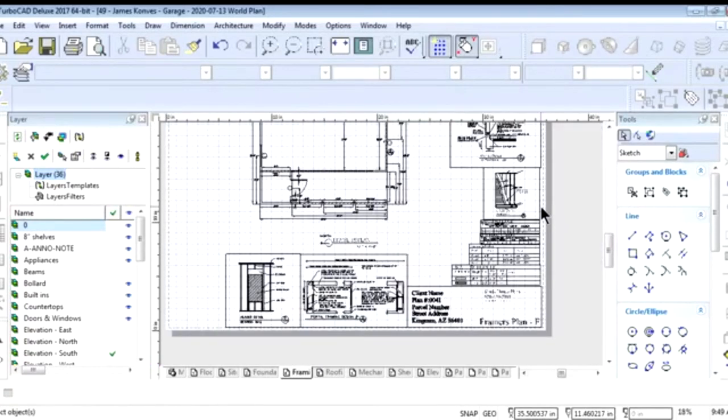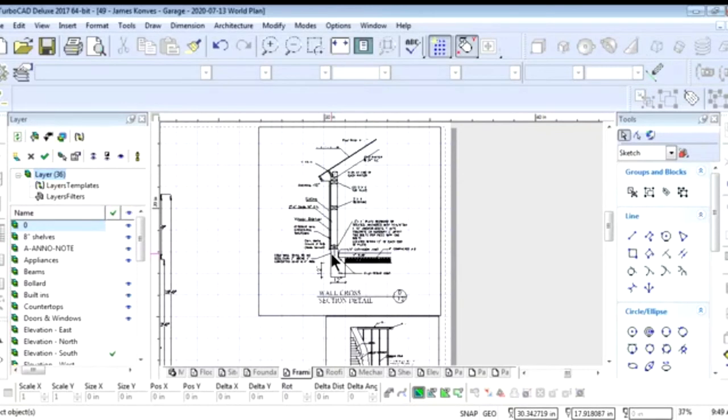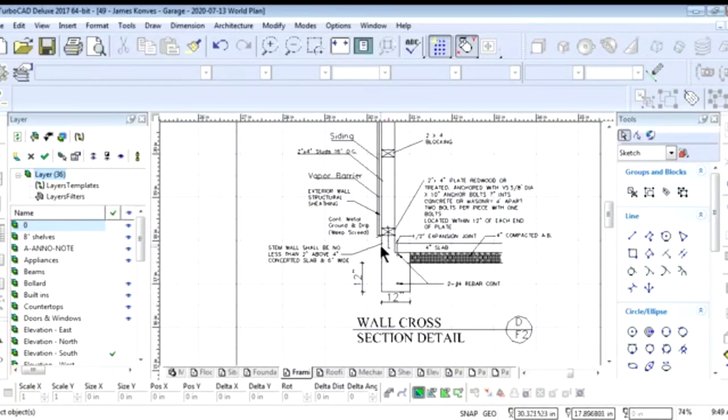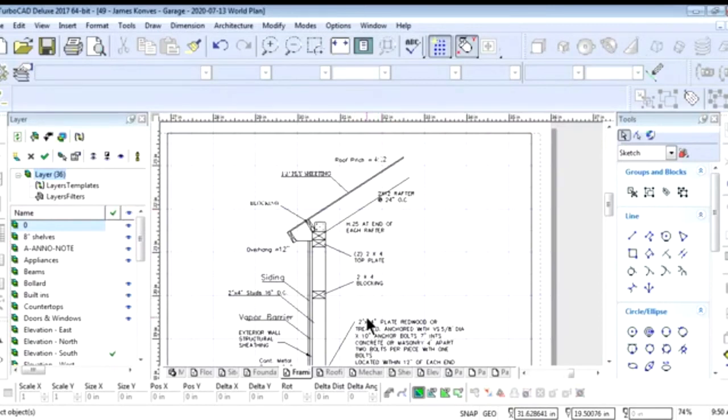on the wall section detail. Let's see, where's the wall section detail? Right here. So there's the bolt again, and it's right in here, the description of that bolt. So you've got to make sure that you're consistent. If you change it on one of these details, you've got to go through each one of the details and make sure you've got it the same. That's an easy place to have inconsistencies and make mistakes.